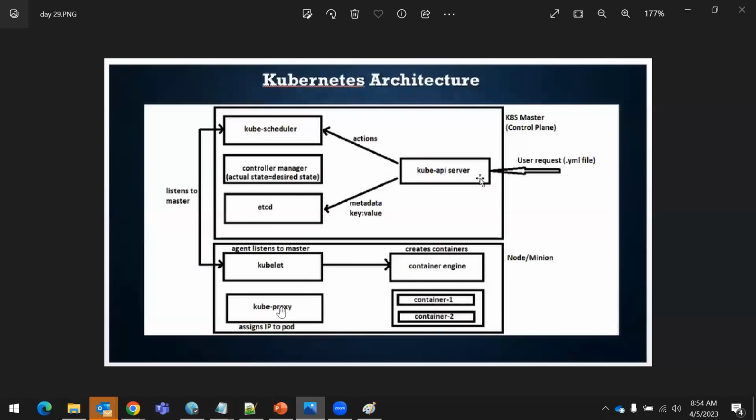And what is the meaning of kubeproxy? Kubeproxy is a component. It will assign an IP address to each and every pod. Suppose kubelet creates 3 pods, for each and every pod it will assign an individual IP address. I already told you what an IP address is. In EC2 machines also, I have shown you where the IP address will be. Like that, whenever a pod is created, each and every pod will have some IP address.